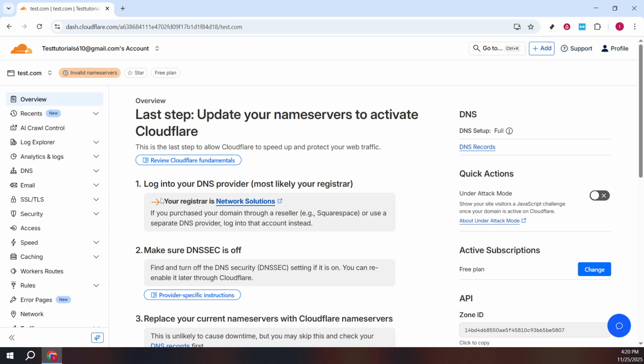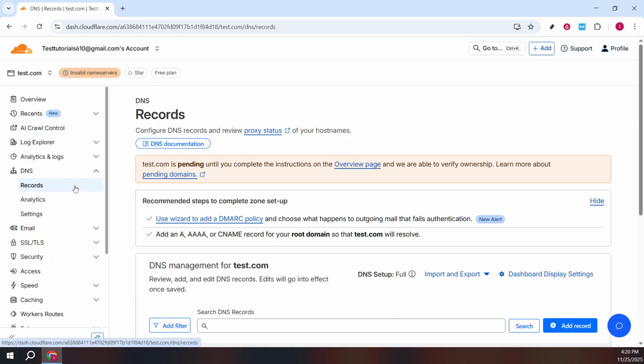Inside the domain view, open the DNS section. This is where all your DNS records live and where we'll create the new entry for your subdomain. In DNS, go to Records, then click Add record to start a new entry.